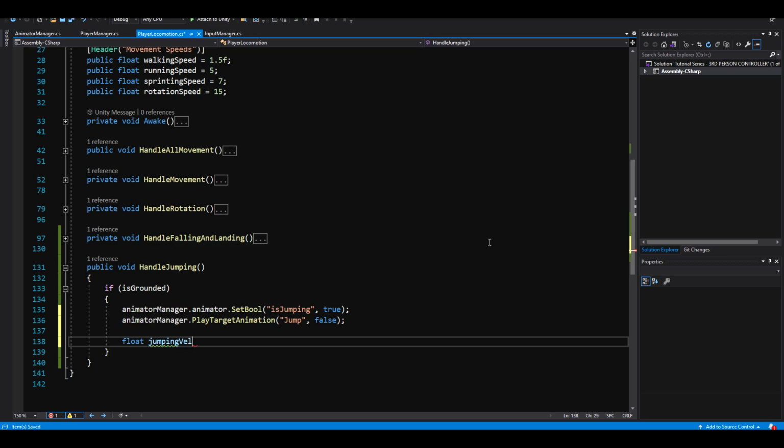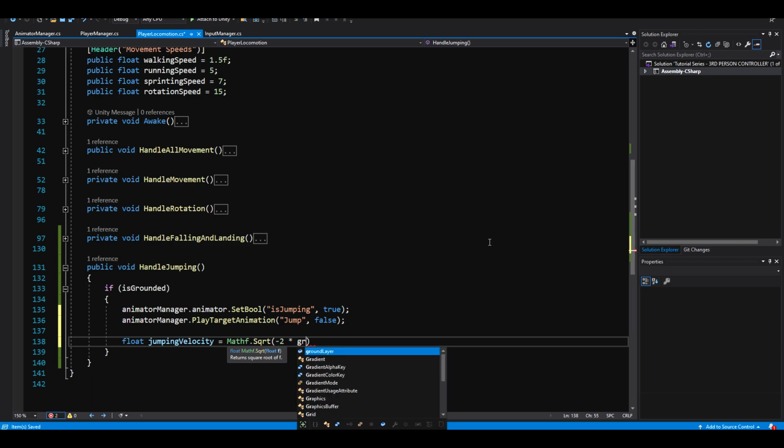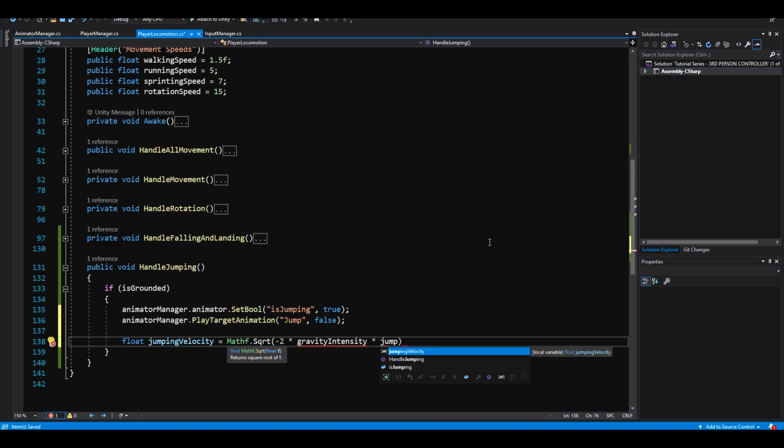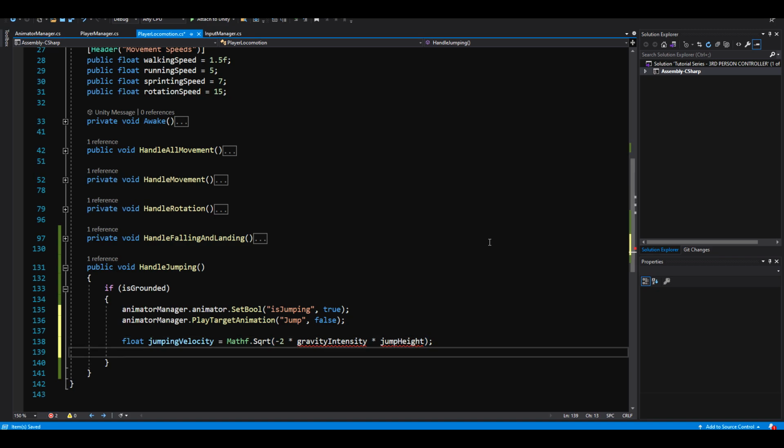I'm going to make a variable called jumping velocity. I'm going to equal that to Mathf.Sqrt. And this is just going to be a little equation to get us a nice little pop to our jump. I'm going to say -2 times gravity intensity, which is not made yet. This will be a float variable. And then multiply that by the jump height, which is also not made yet, which will be another float variable. And basically, by tweaking these little variables, you will be able to mess with your jumping height and the speed at which you go up and down.